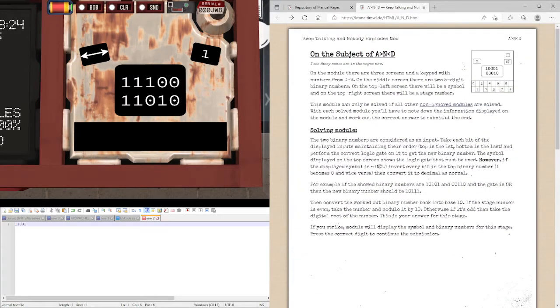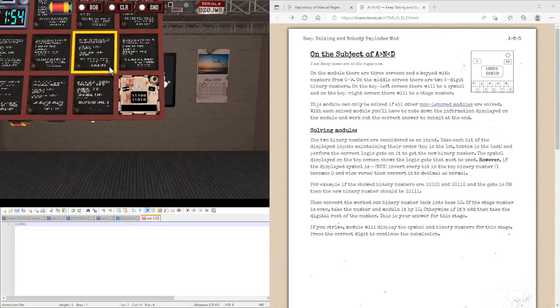Things to note, it might sometimes show this, which is a not. You can completely ignore the bottom bit of binary for this one. You just invert the top one.